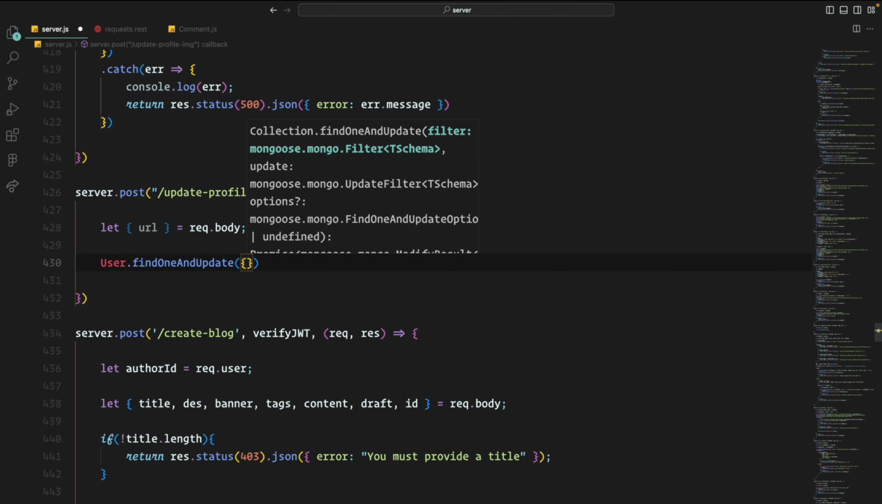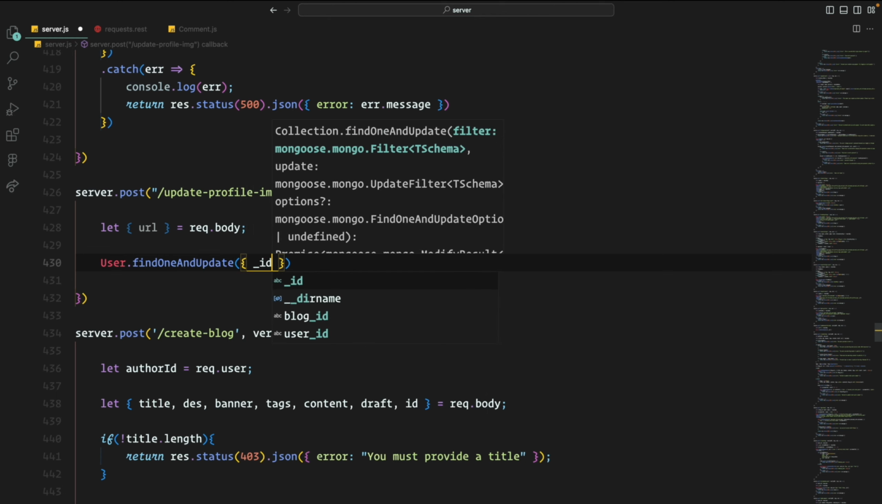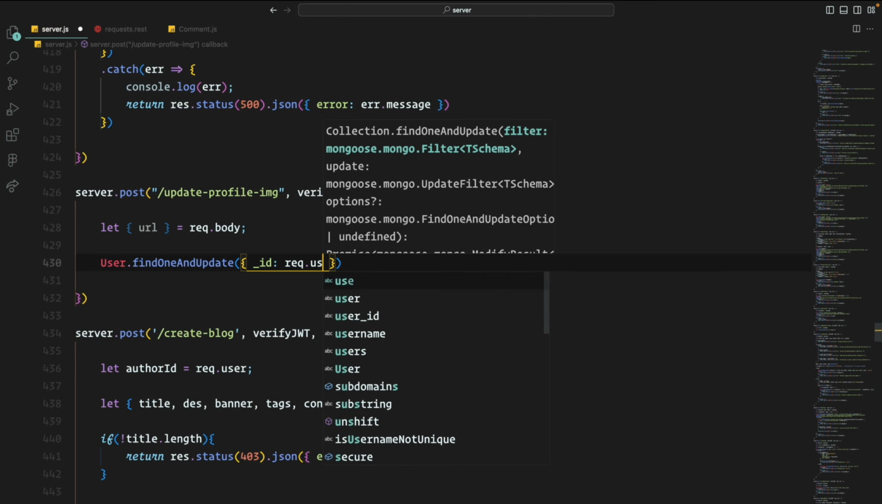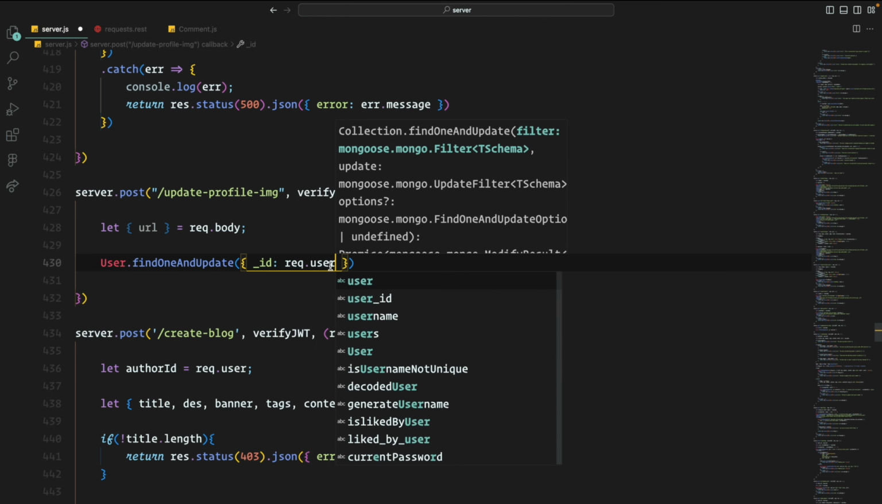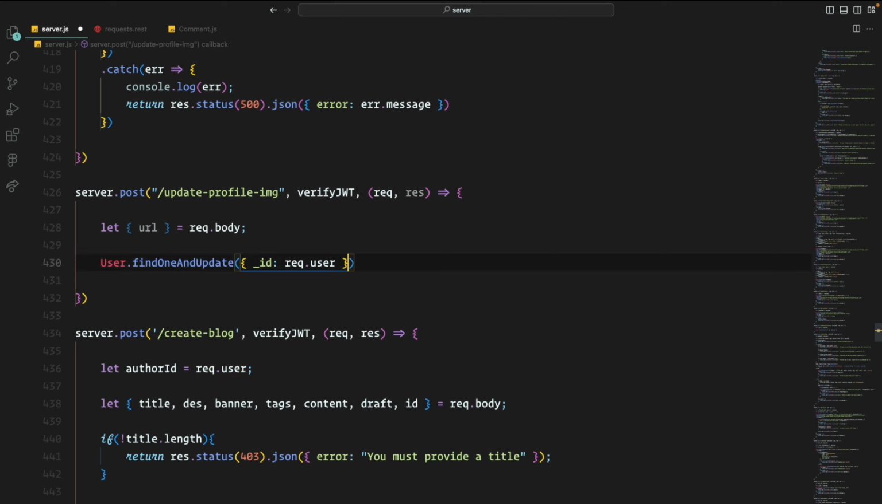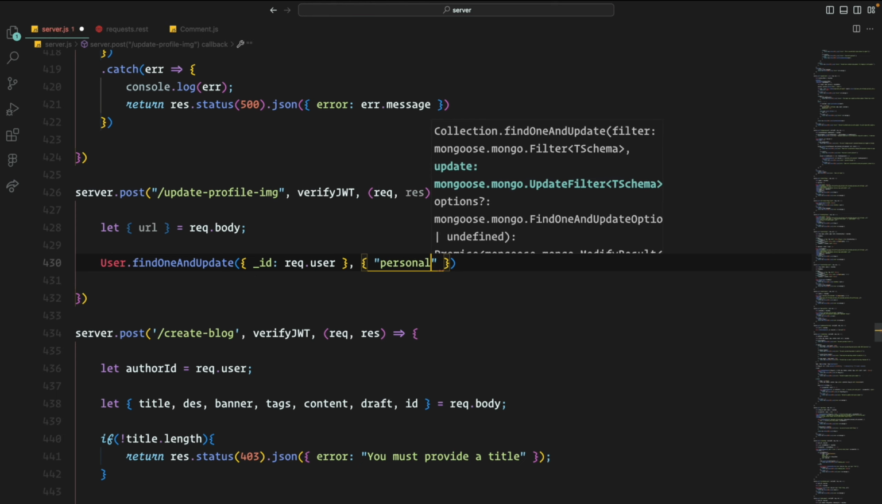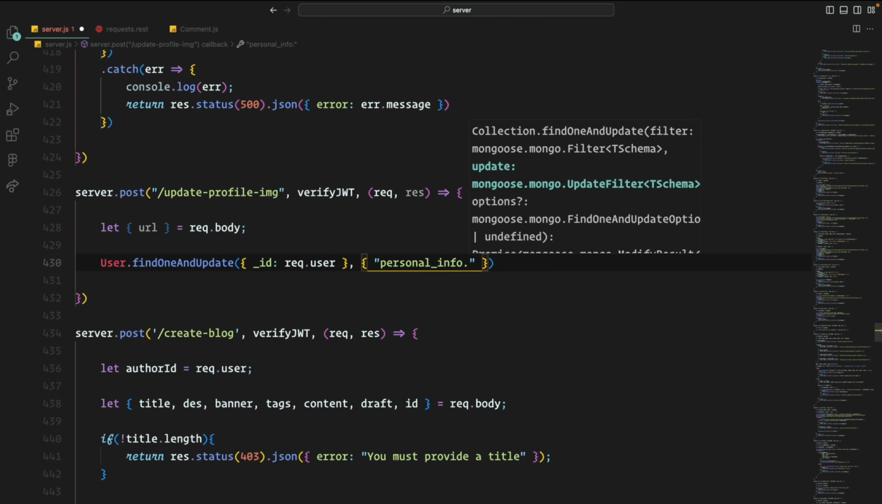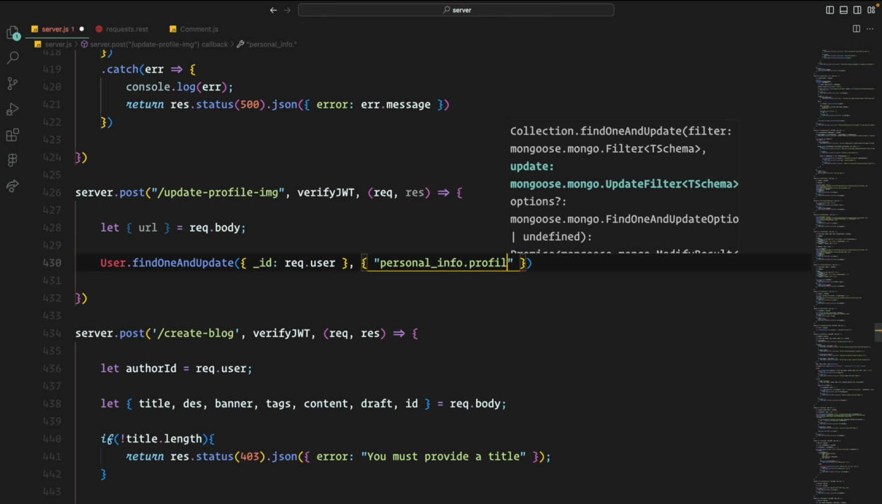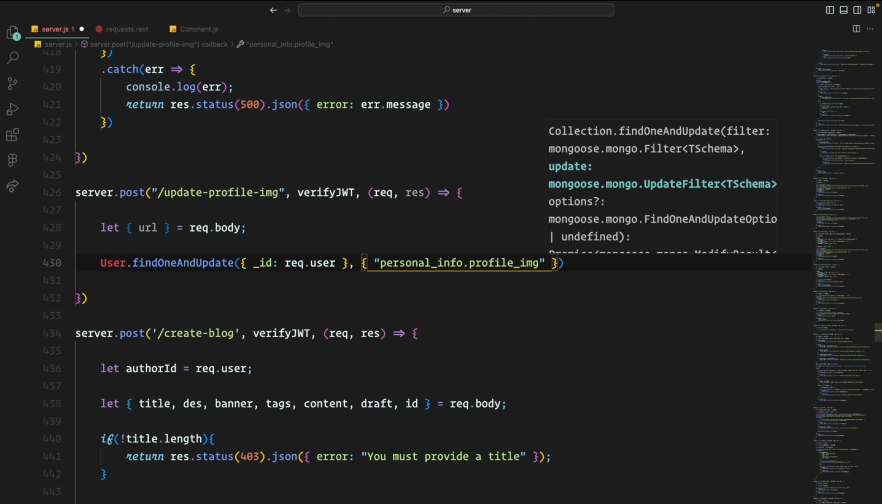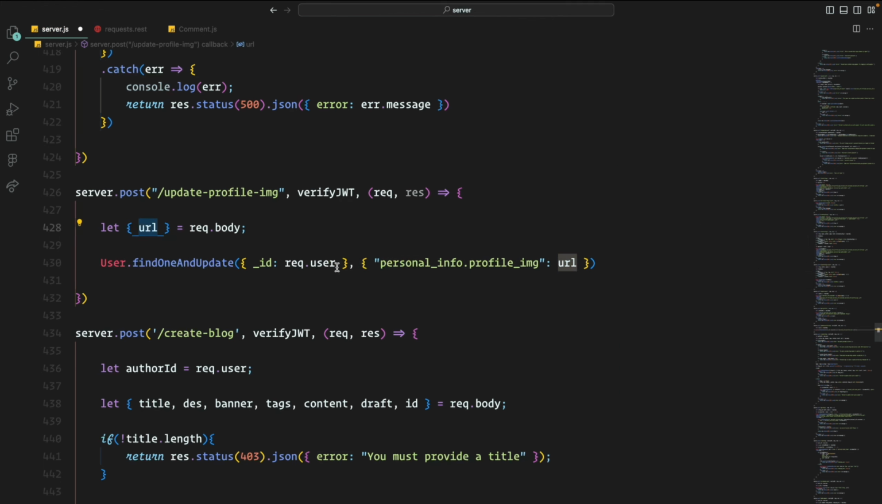On what condition do I want to find the document? The condition is that its _id will be equal to request.user, because request.user is equal to the user ID of the requesting user. So whoever is making the request, it is equal to that ID. After that, pass another object, which will be the fields you want to update. The field that I want to update is personal_info. Inside the personal_info object, I have profile_img, and I want to update this profile image field with the actual URL that I am getting from the front end.